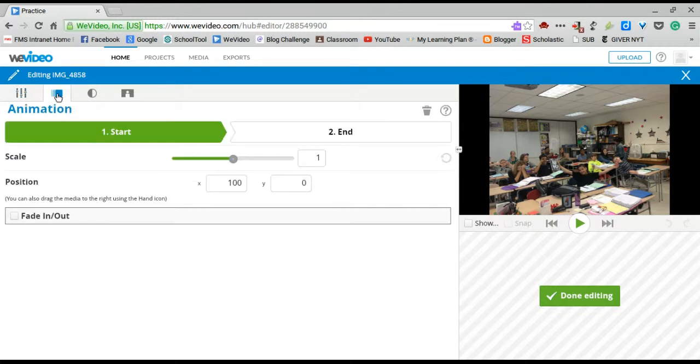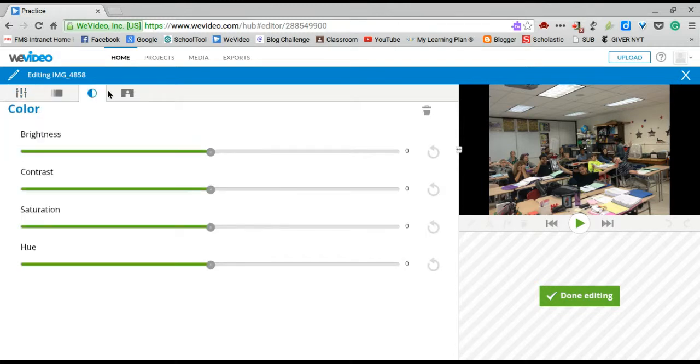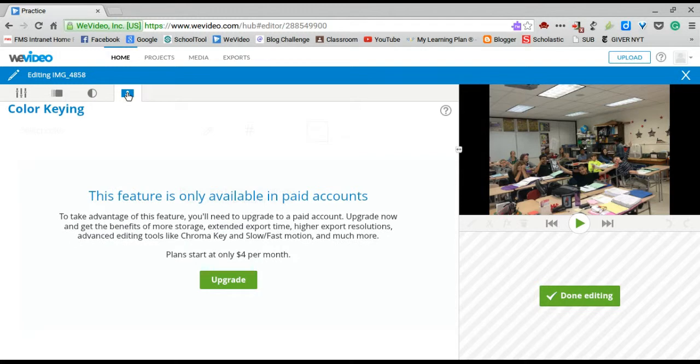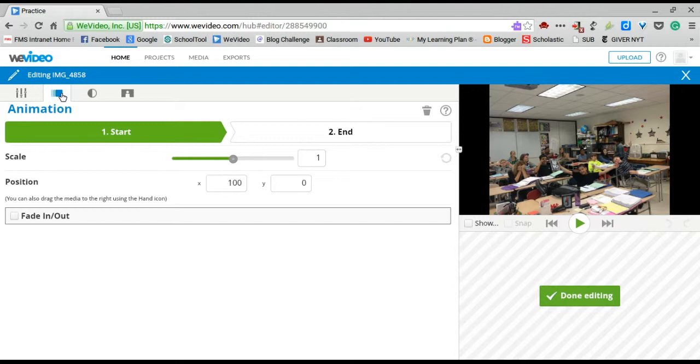We're going to use the animation here, but notice you can also adjust the color of the picture, and this is not a paid feature, so we can't use the color keying. All right, but I'm going to go back to the animation.